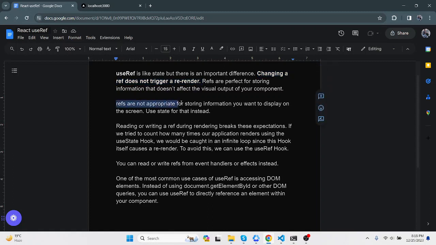Refs are not appropriate for storing information you want to display on the screen. In this situation, you have to use useState. Reading or writing a ref during rendering breaks this expectation. So it's telling us that when you render the component, you should not read or write the useRef.